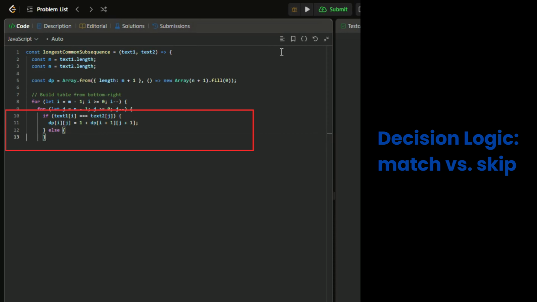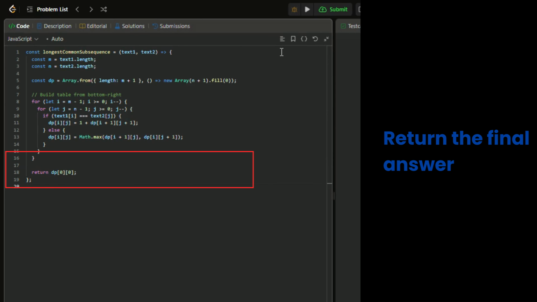If they do not match, we try the best of two options. We skip a character from the first string, which is like moving down. Or we skip a character from the second string, which is like moving right. We store the better result in DP at i and j. Once the table is filled, the answer for the full strings is stored at DP at 0 and 0. That represents starting from the very beginning of both strings. So we return that as the length of the longest common subsequence.